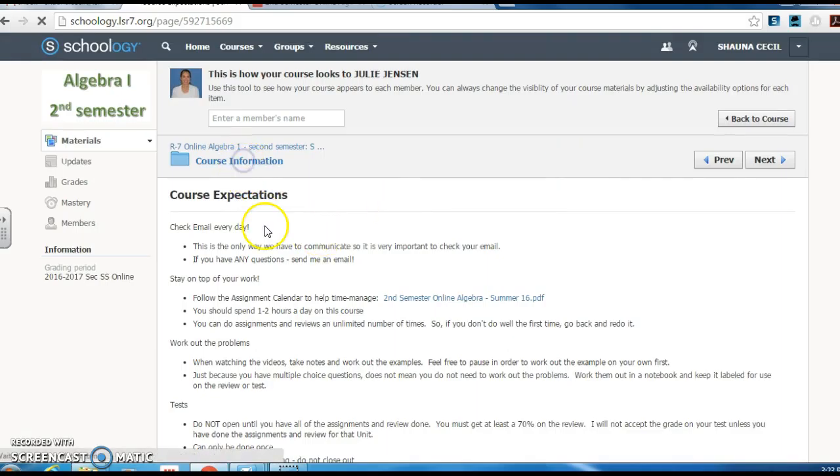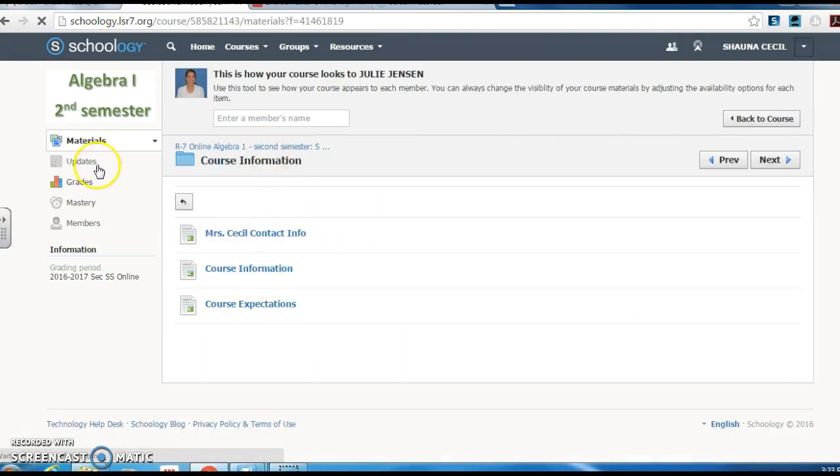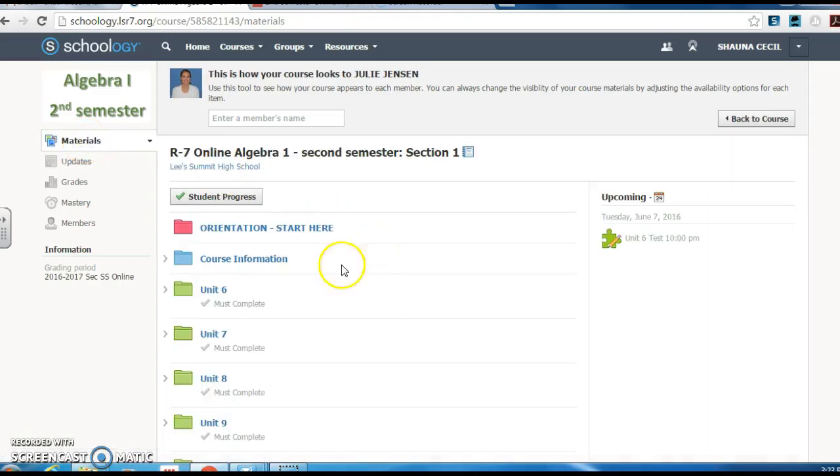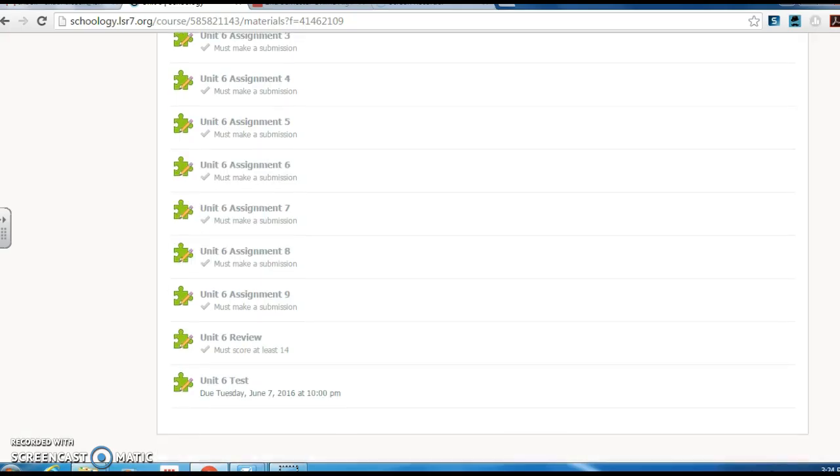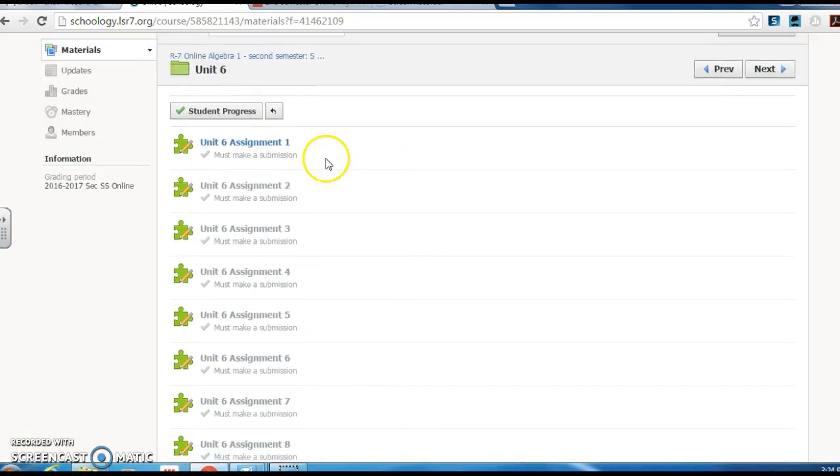Okay, so that's all of the course information that we have. Go back to materials, and let's actually look at what one of the units look like. So in Unit 6, you have all of your assignments, the review, and the test. Since you cannot do these out of order, besides Unit 6 Assignment 1, the rest of them are gray, meaning you can't click on them until you complete Unit 6 Assignment 1. Then you can do Unit 6 Assignment 2, 3, 4, and so on.